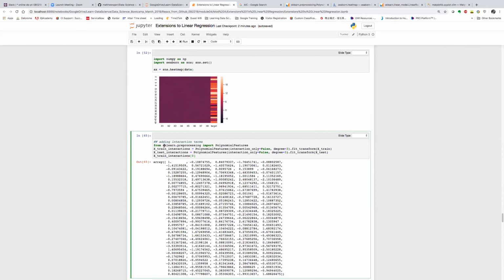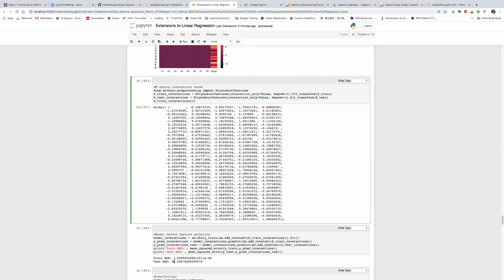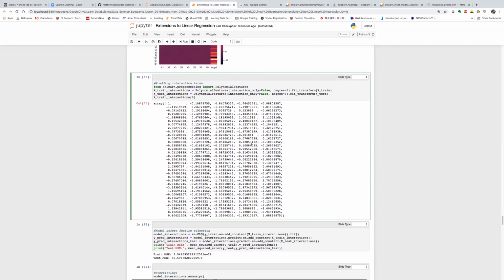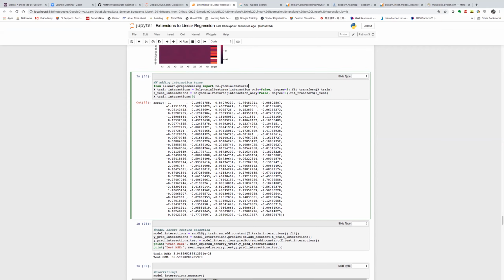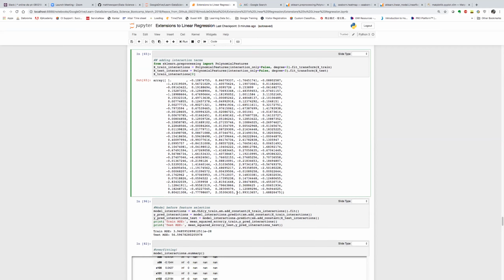So we use sklearn preprocessing, import polynomial features, and we tried different degrees. We tried 2 and 3. In terms of the train and test MSE, degree equals 3 gives us a better MSE. So we decided to go with degree equals 3, which gave us a lot of terms. We have the individual variables, and we have the interactions. We also have degree 3, cubic terms. So we ended up with 165 features.